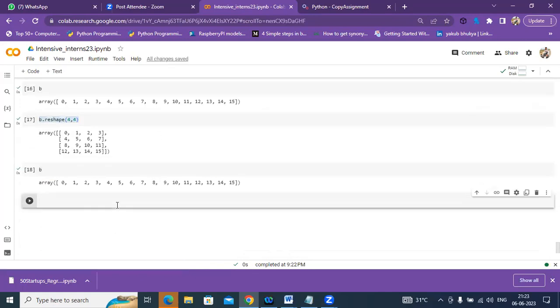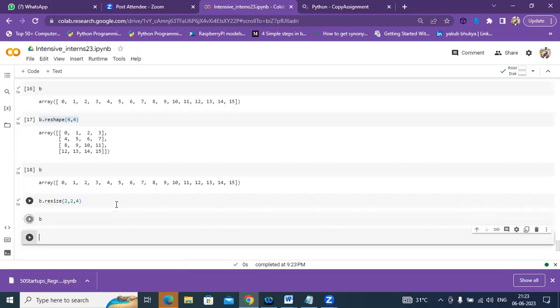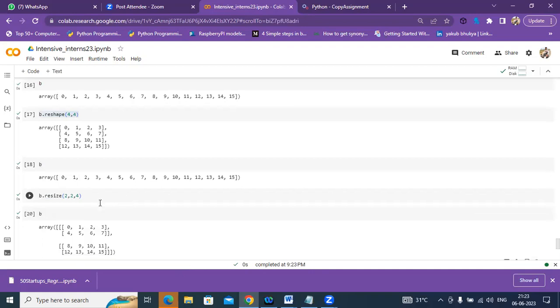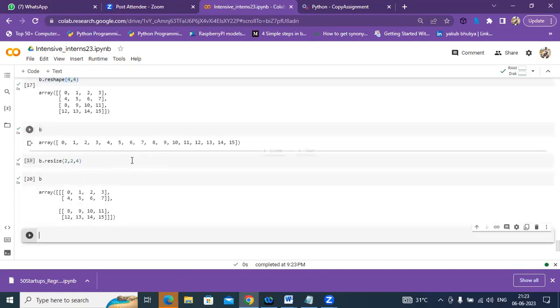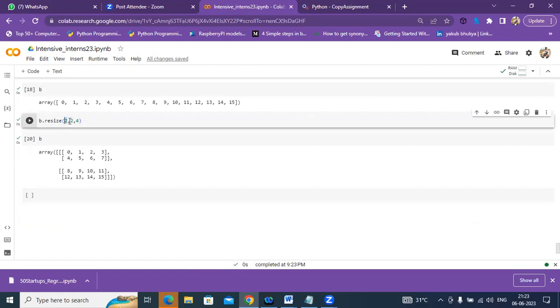Whereas in place of this, if you use resize, let's suppose I want to create two arrays with the size 2 comma 4. Now if you look at the content of B, it will create two arrays with the size of 2 cross 4. If you look at the data any number of times, it will hold two arrays with the size of 2 cross 4.